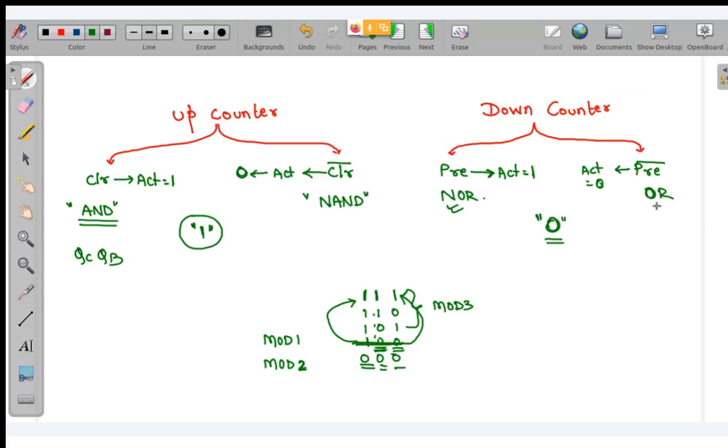So tell me, have you understood this concept? There is no need for memorizing anything. Whatever I told you, if you think you will find it in some textbook, you won't ever find it in any textbook. This I have actually got using my own observations. Over the years I have observed this. Now I will tell you a trick for down counter also.